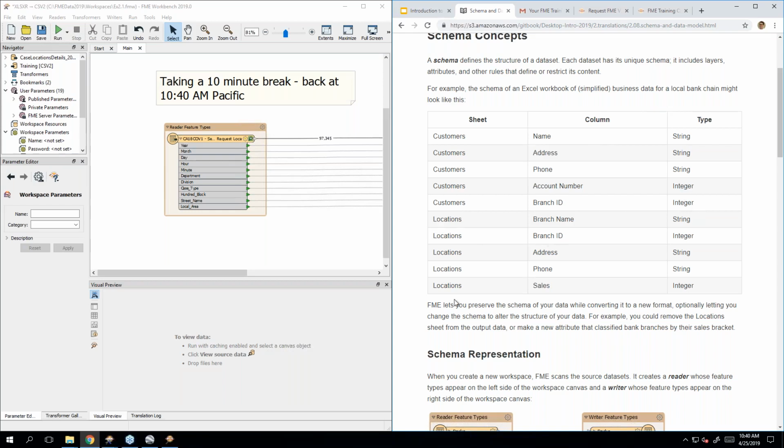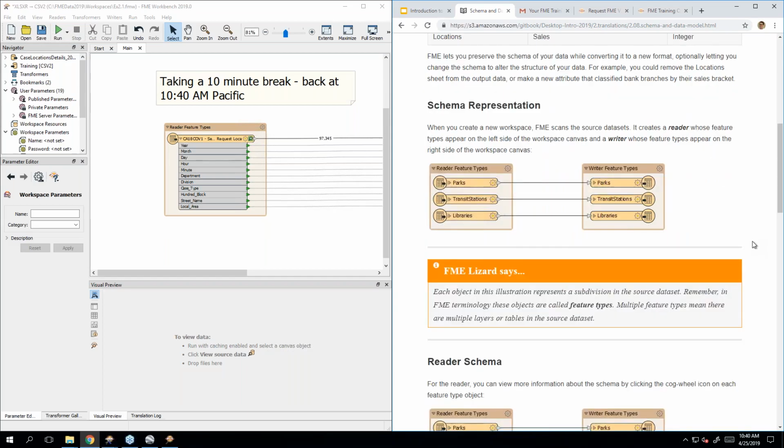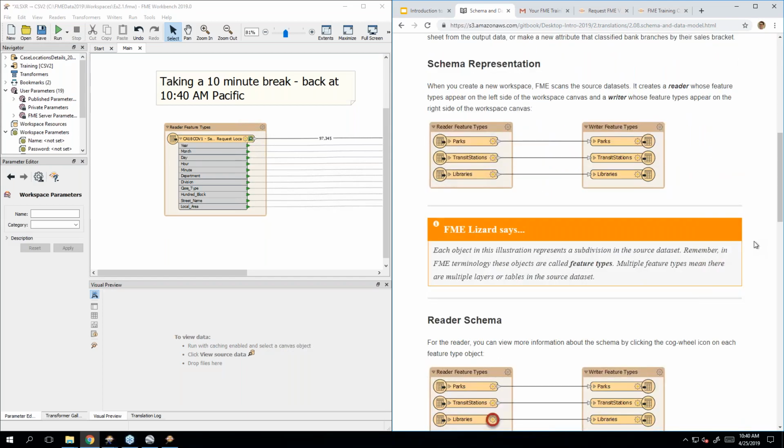And then you might have another sheet called locations that has different columns with different types. So that's basically how you're defining a schema. It's sort of the makeup of the data. In FME, schema is represented on the canvas. You have your feature types on the left and on the right, and they have their associated attributes. When you're first creating a workspace, for example, using generate workspace, you basically just copy over the source schema to the destination schema so they'll match.